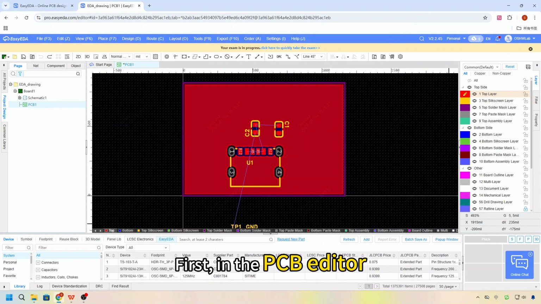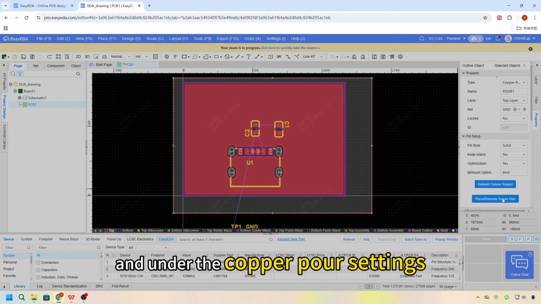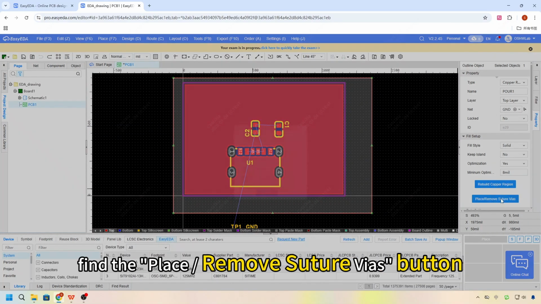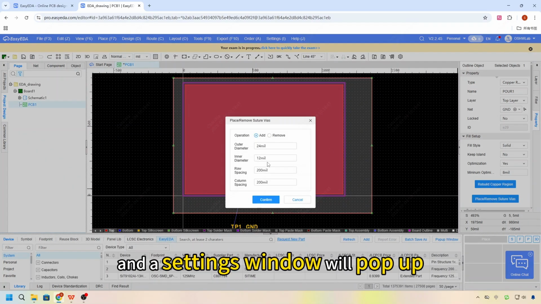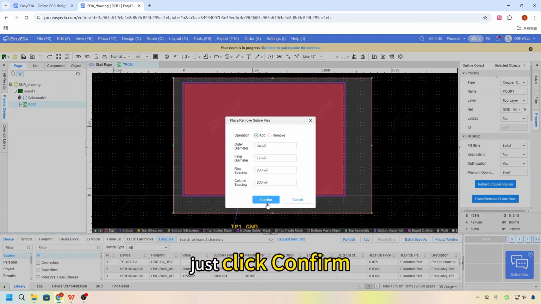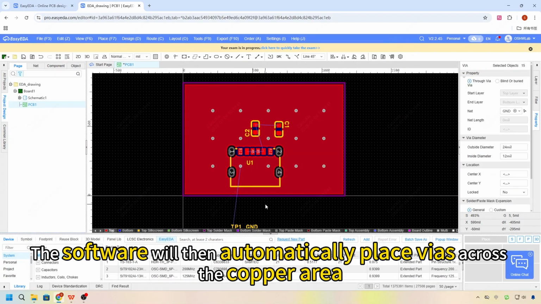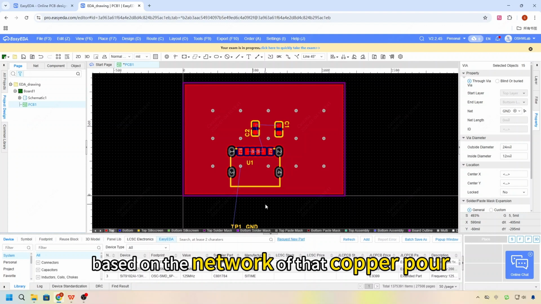First, in the PCB editor, select a copper port area, then look at the properties panel on the right, and under the copper port settings, find the Place Remove Structural Vias button. Click it and a window will pop up. Here you can set the via size and spacing. Once everything looks good, just click Confirm. The software will then automatically place vias across the copper area based on the network of the copper port.